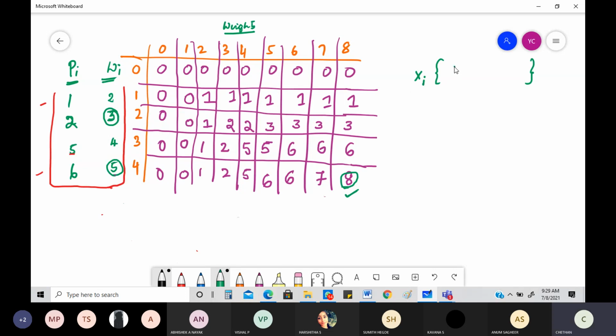So this will become 0 because the first object is not chosen. 1 because the second object is chosen, the 3. Third object not chosen. Fourth object again is chosen, 1. You need to cross check also. What was the thing with regard to weight? Total weight should be 8.